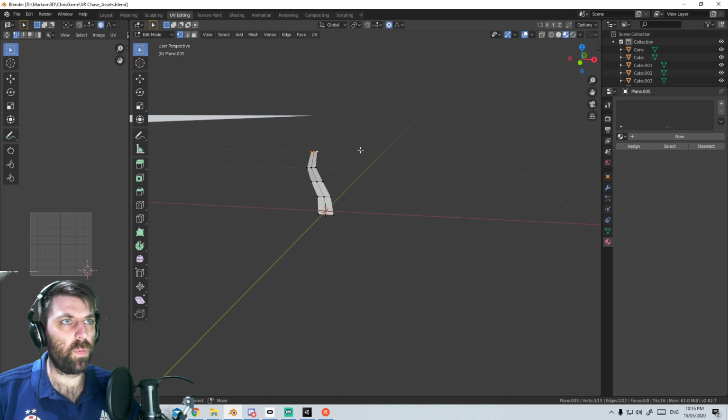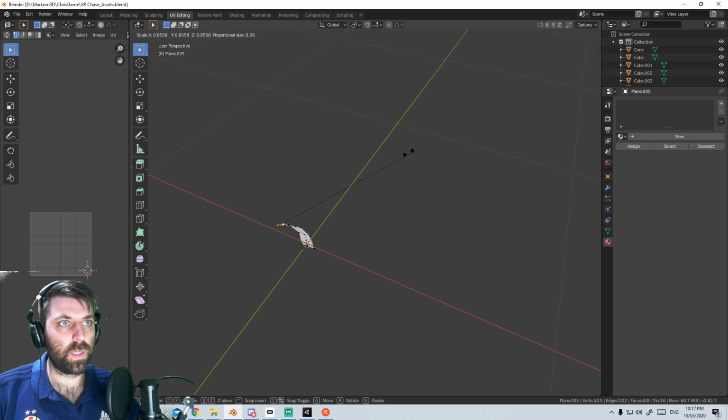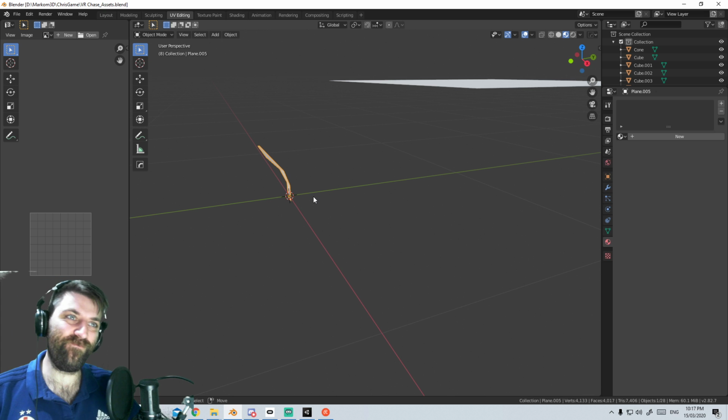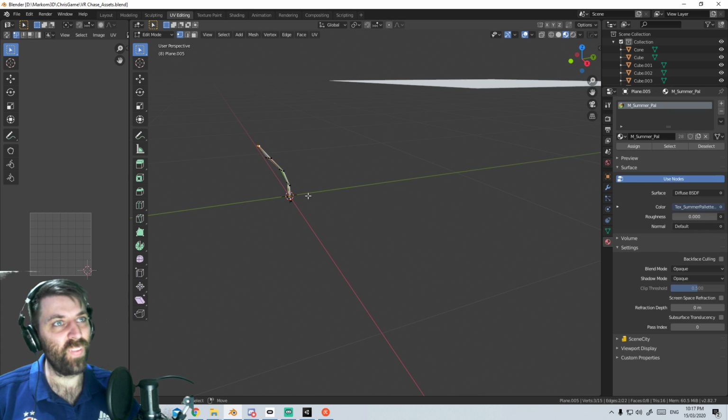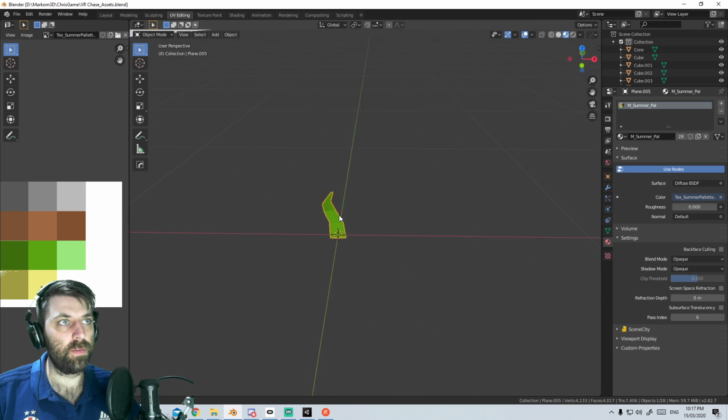So let's grab all that. O, scale. Okay, fine, just scale like that. And we'll scale that in. And that could be this blade of grass. That's not too bad.